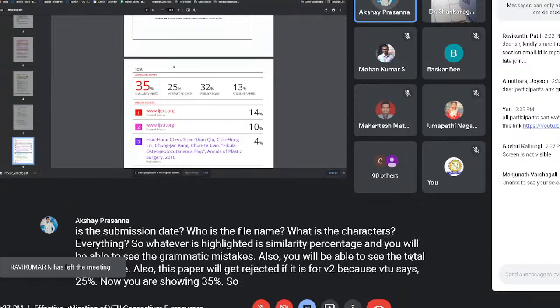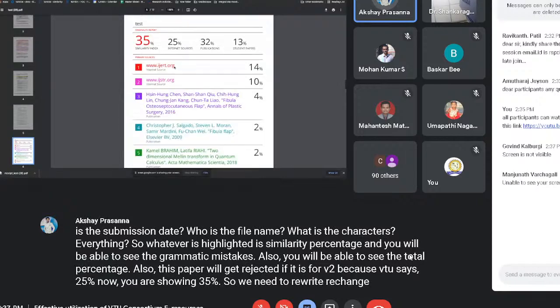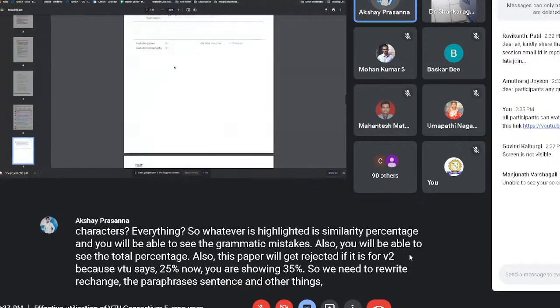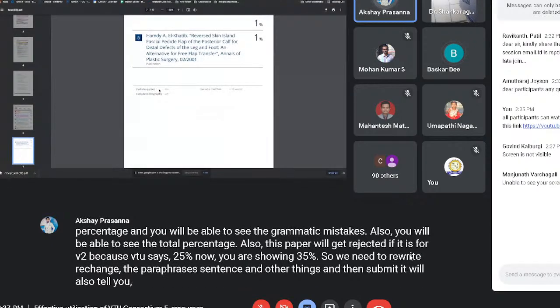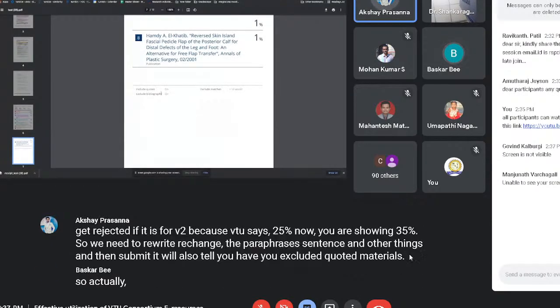So we need to rewrite, rechange the paraphrases, sentences and other things, and then submit. It will also tell you, have you excluded quoted materials? Sir, have you actually excluded?